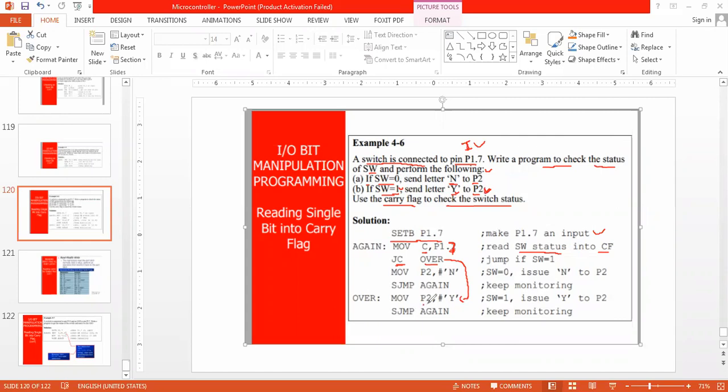Move P2. P2 is my output port register. Then what upon that output port am I writing? The character Y, hash, inside single apostrophes, Y. Y has been written here. So it means the Y character is going to be written upon the P2 register. P2 is the output. I don't have to make it output because already by default it is output. That is why I'm not doing anything here. I am doing it only for the P1 register, P1.7, because it was output, now I have made it as input. Then short jump back again.